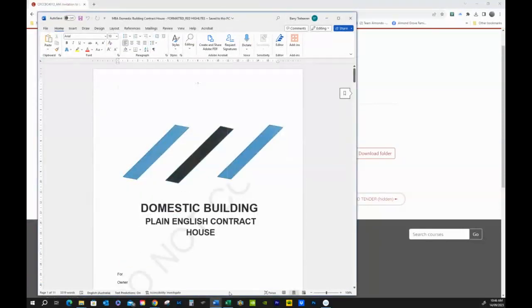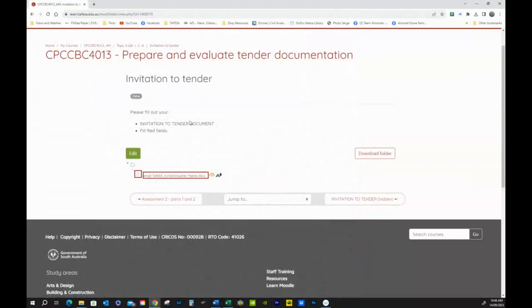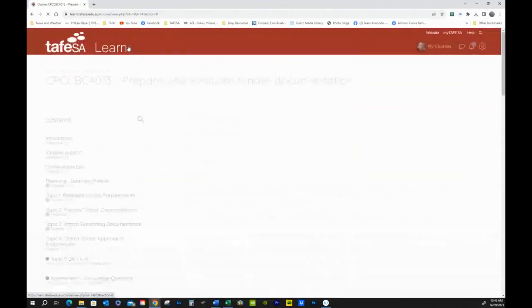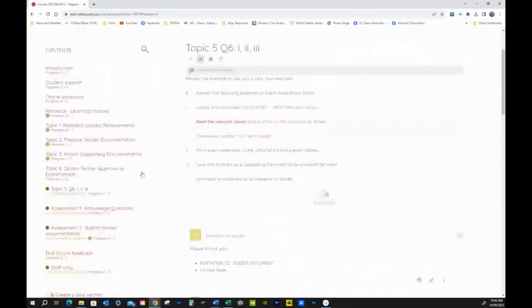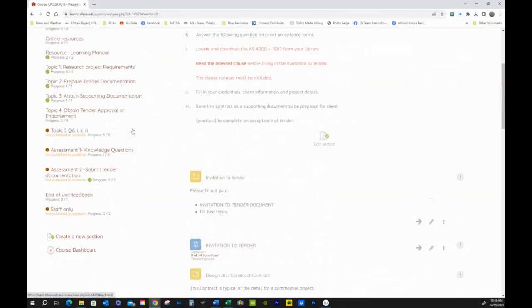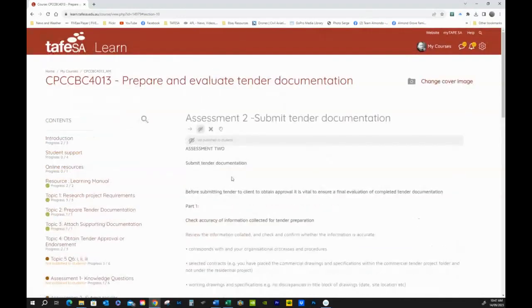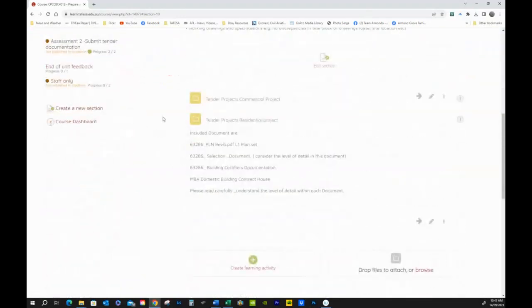Okay, there are 2 contracts. There's the domestic building contract, and I guess what I should do is just minimize that for a second. And what we're going to do is just click up here again. Better for me to show you against the course. And then what you're going to have is your knowledge questions. And then you're going to have your submit tender documentations. So at the moment, there's a commercial project and there's also a residential project.